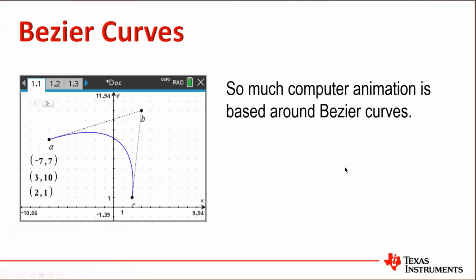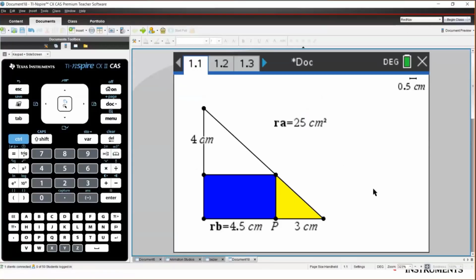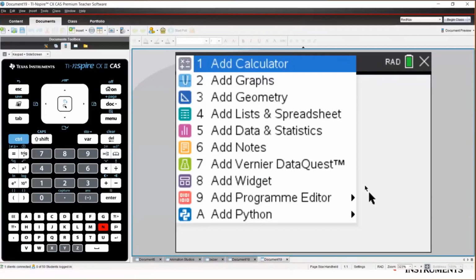So let's check it out. How do we do it? All right, I'll start a new document. You might be able to see I've got it already down there, but I'm going to start a new one just so everybody sees the whole thing.